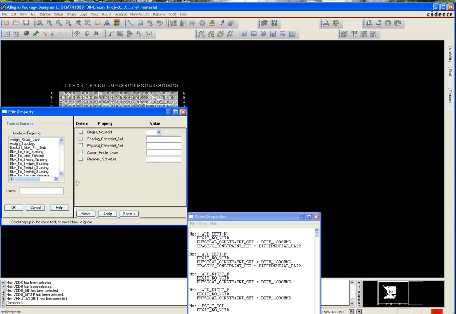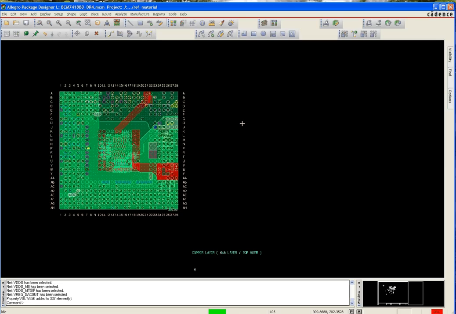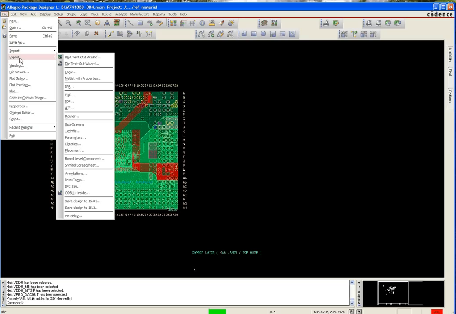So now I say okay, which brings me back to the Edit Property window, and I want to apply a voltage property to all these. And the voltage property needs a value. So I'll just type in one, it doesn't matter what you type in here. But what happens when you generate the report is it'll ignore any net that has this voltage property on it. Click Done. The next step, now that I've prepped the signals, is you go to File, Export, Board Level Component.